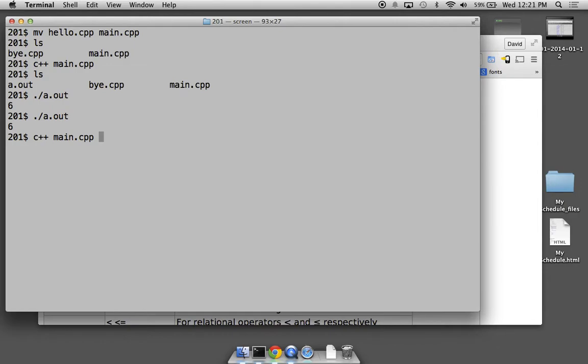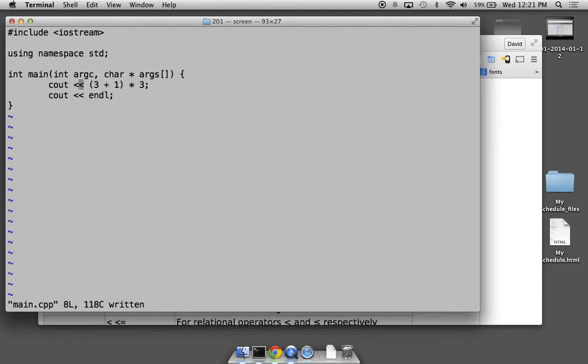So we use this C++ command, then a.out. 12? Is that right? I got it wrong. Oh, 4 times 3. Good thing I ran it. Otherwise, I would have thought it was 9.